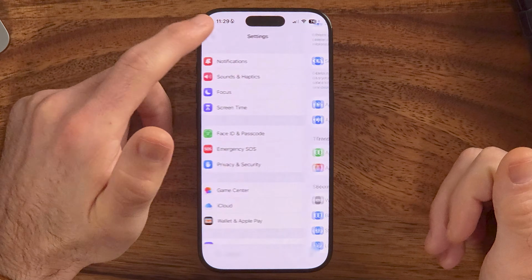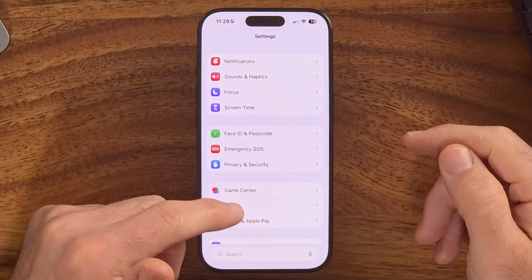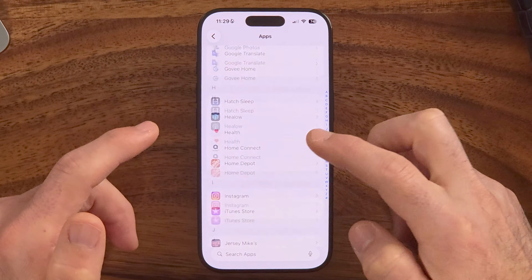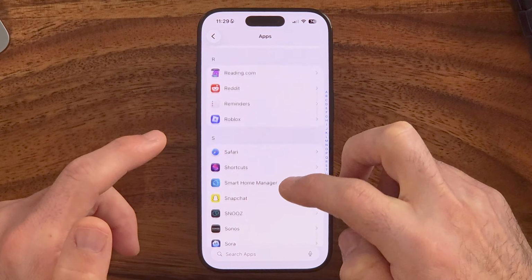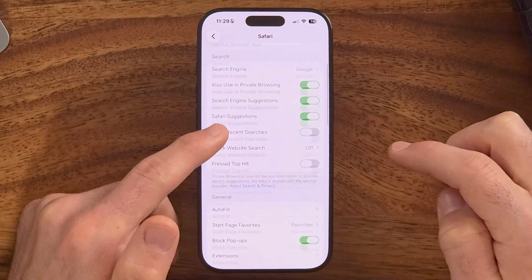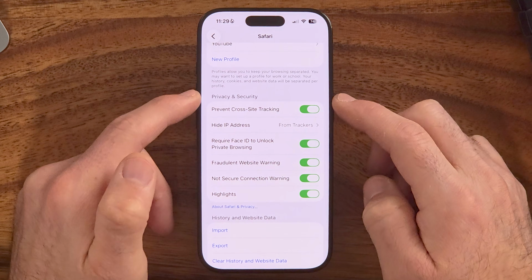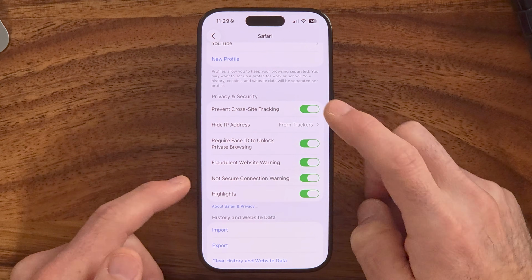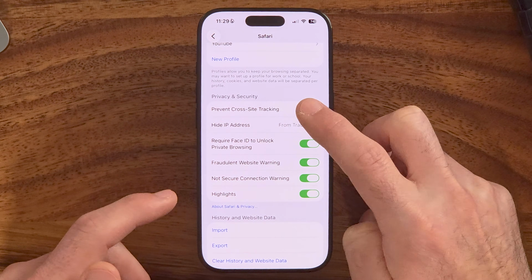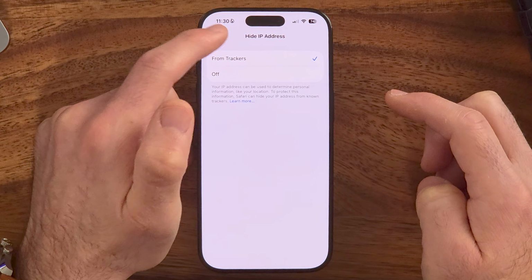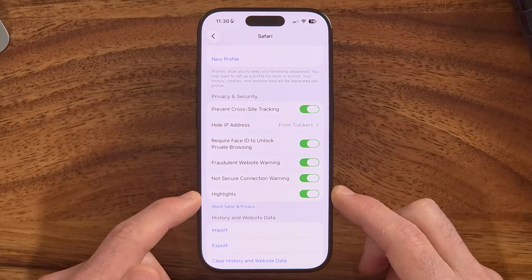After you've done that, let's go back to the very beginning of your settings again. Scroll down to the bottom, tap on Apps, and then scroll down until you find Safari on this list and tap on it. The next thing that we will do is check to see if all of these privacy and security settings are turned on. So if any of these are turned off, I would recommend turning them all on, including hide from trackers on here, and again, all of these turned on.